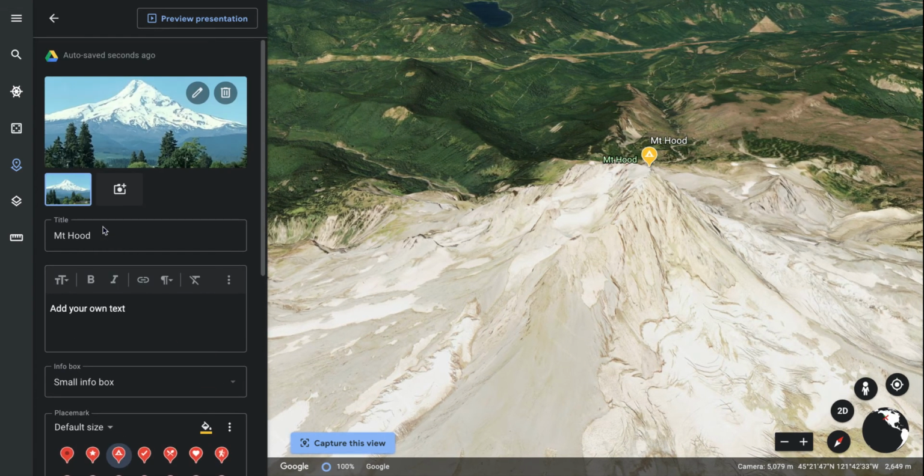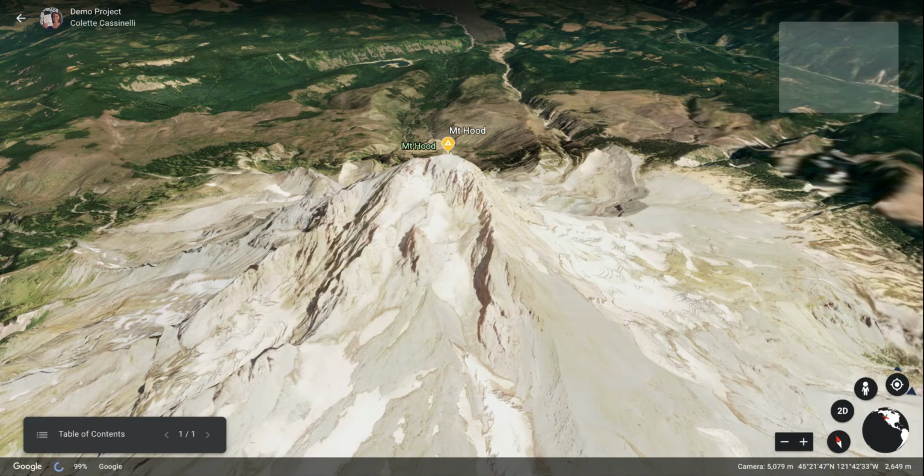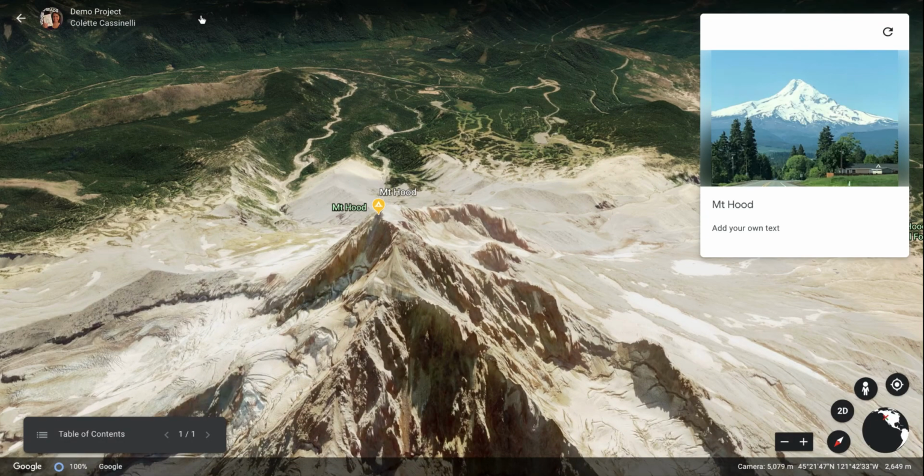And when you're done, like right now, we could preview our presentation and see what it would look like. So here's my little picture off to the right. Here would be all my text, and here is the capture that I chose. And then if I had a next location, I could click on the right button and it would take me to the next one.